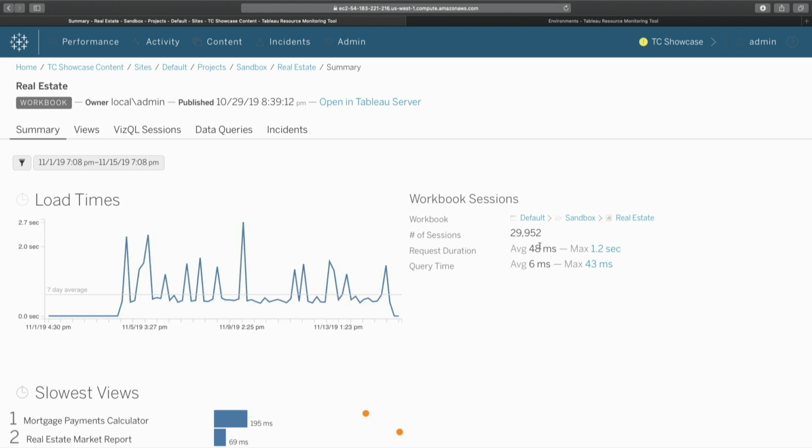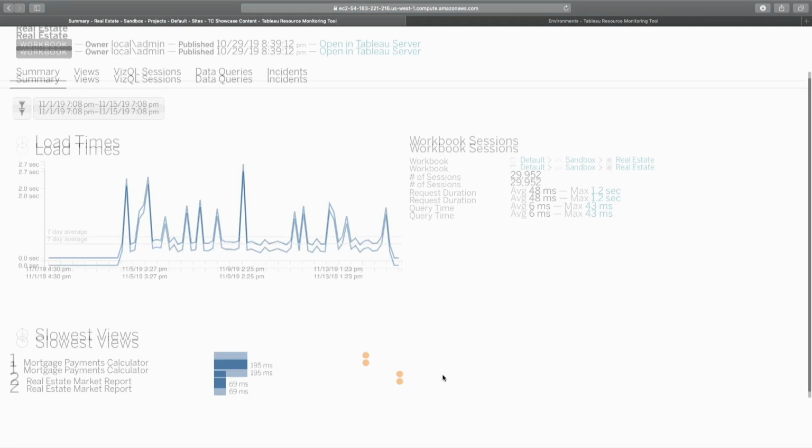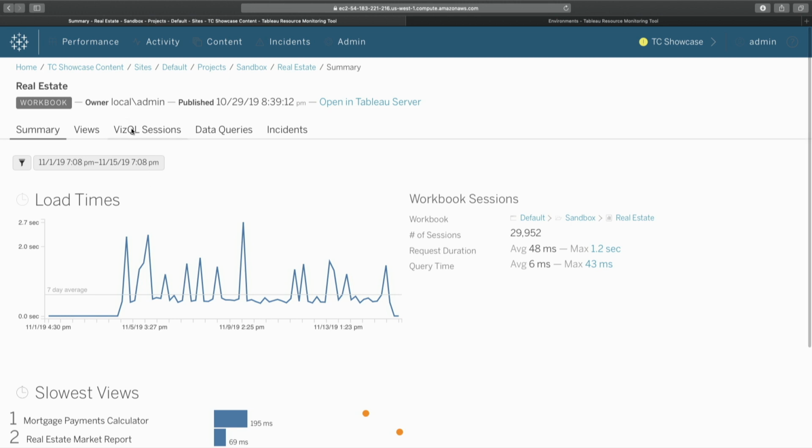It goes back to a similar view that you saw before, but now you're slicing and dicing the data based off of a specific workbook. There's a summary in terms of the load times. There's a summary in terms of what are the slowest views. You can go and look at the VizQL sessions for this workbook. It's another way to analyze what's happening on your server.